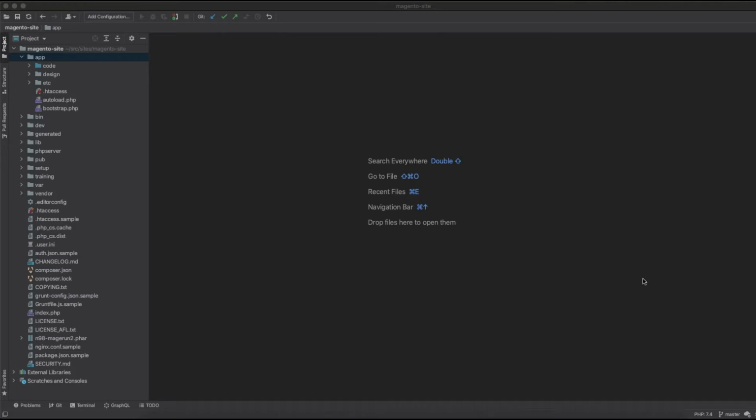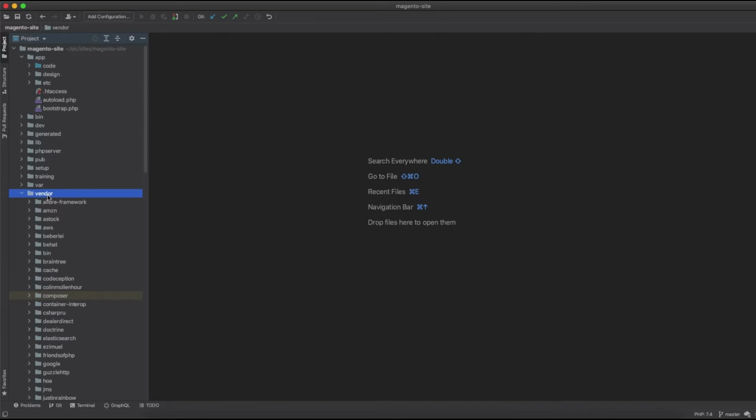I'm going to demonstrate how to override an observer, but that will also be applicable to plugins. Whatever I do here for observers will also apply to plugins, because they are both managed from configuration files, which are events.xml or di.xml. So let's go ahead and find an observer to override and see the technique. Basically, I'm going to override an observer inside the customer module.